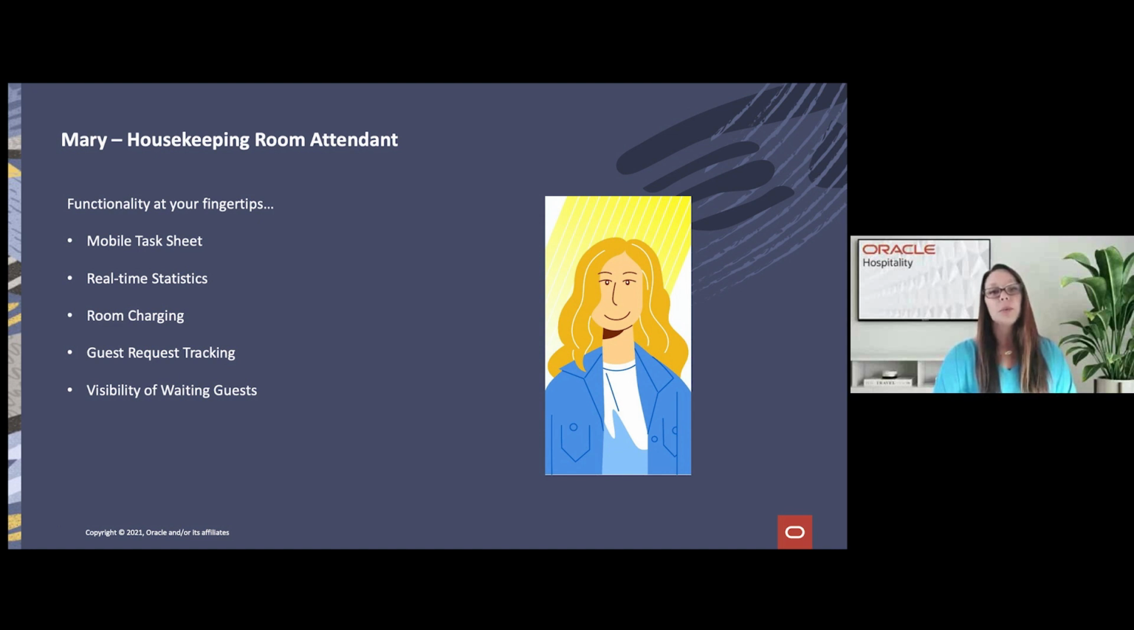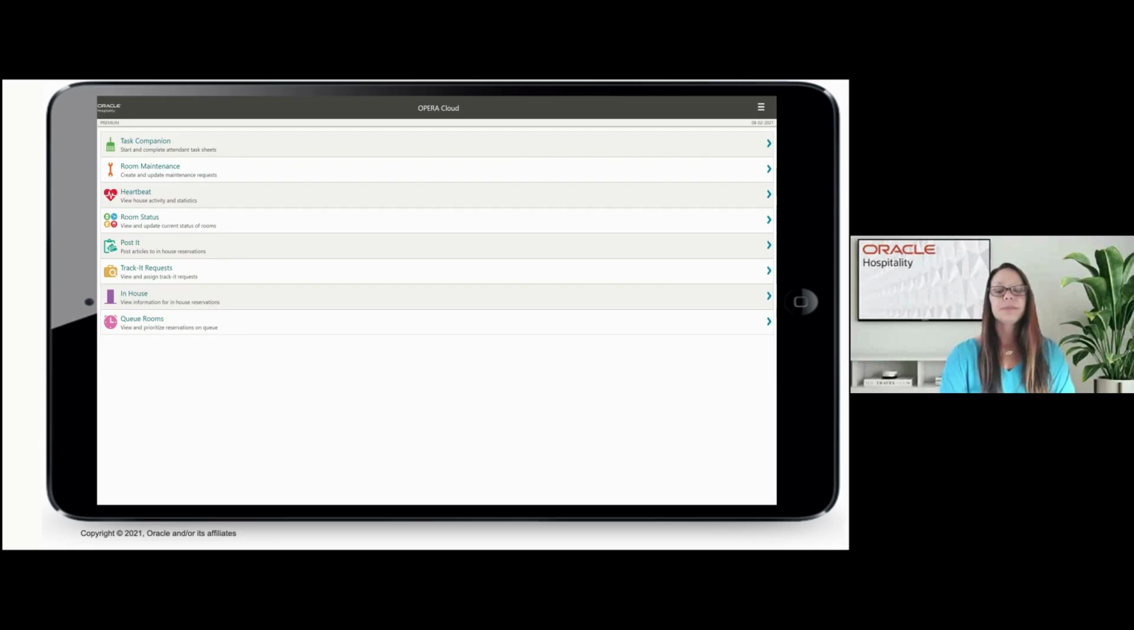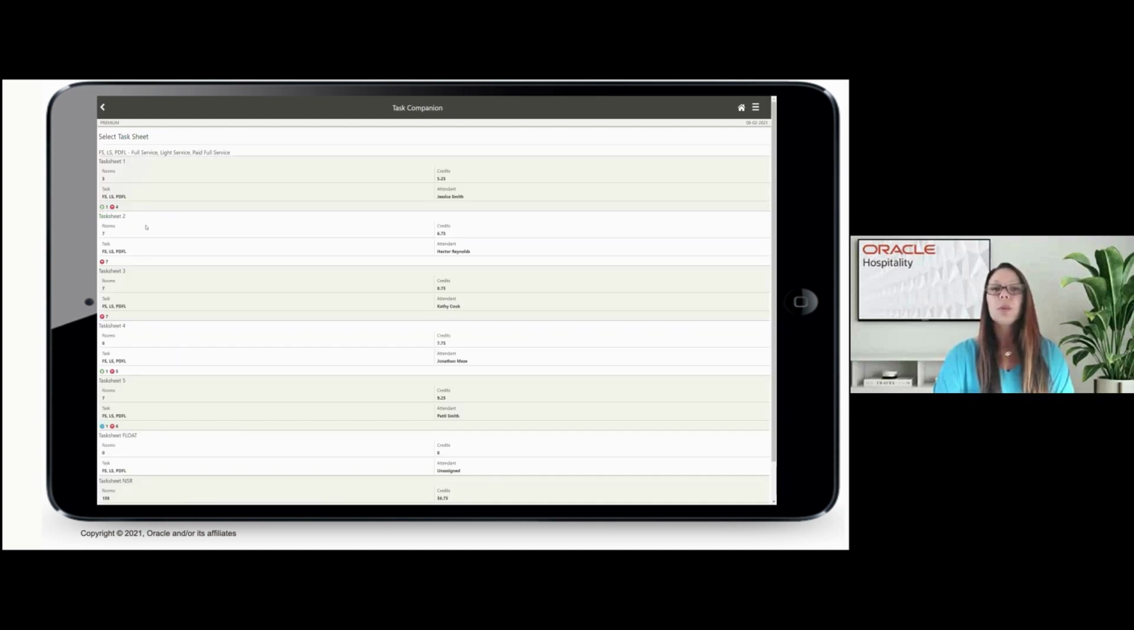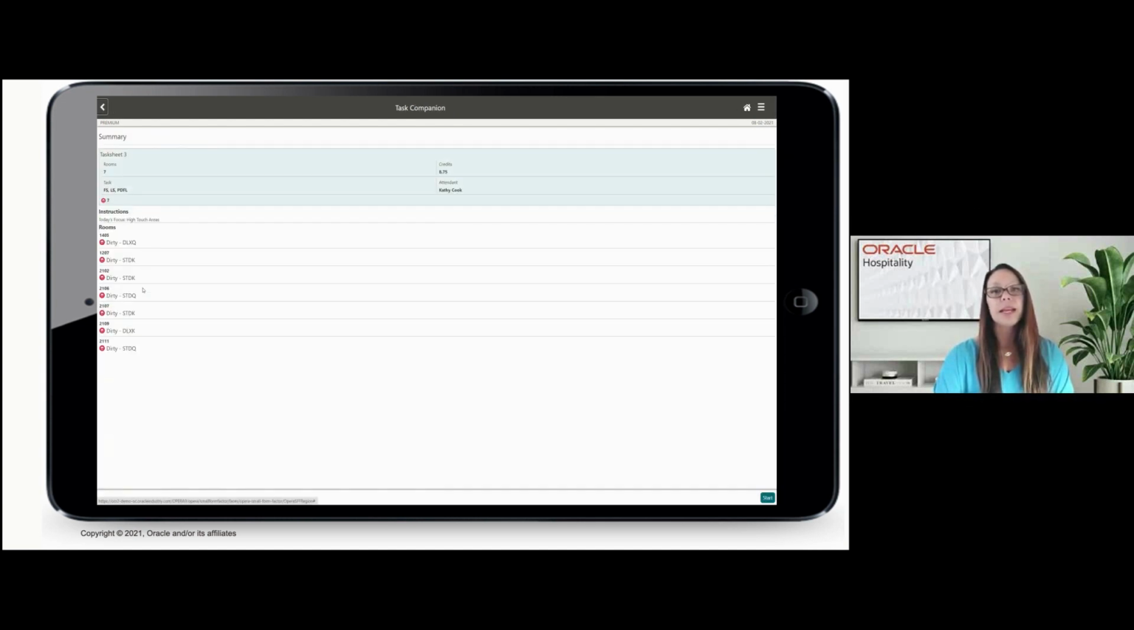With Opera Cloud's mobile capabilities, the mobile optimized view allows me, as a housekeeping room attendant, to view my task sheets from any device in a way that is easier for me to see and navigate. From the task sheet companion, I can easily access my list of rooms to service, see real-time updates as they occur, task and/or room instructions left by my supervisor, as well as view important reservation information that I may need to action on, such as traces.